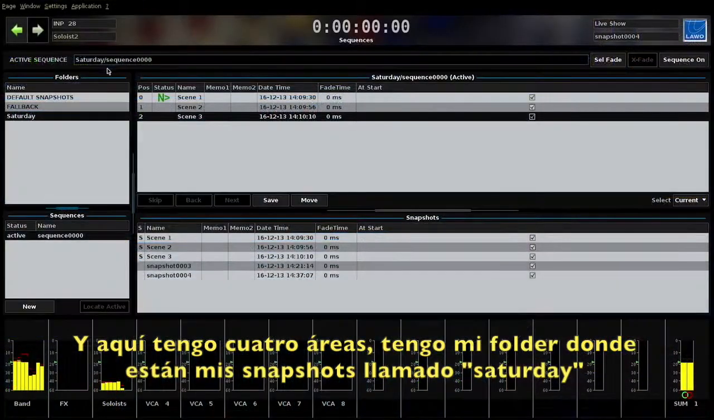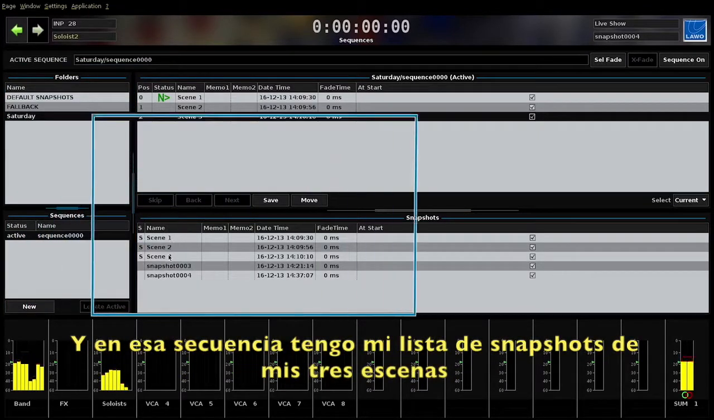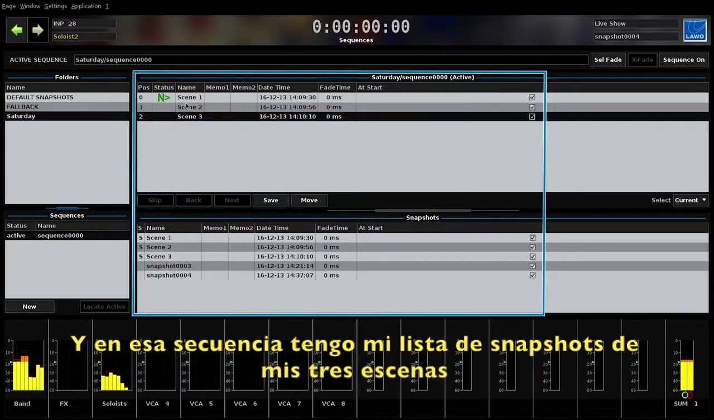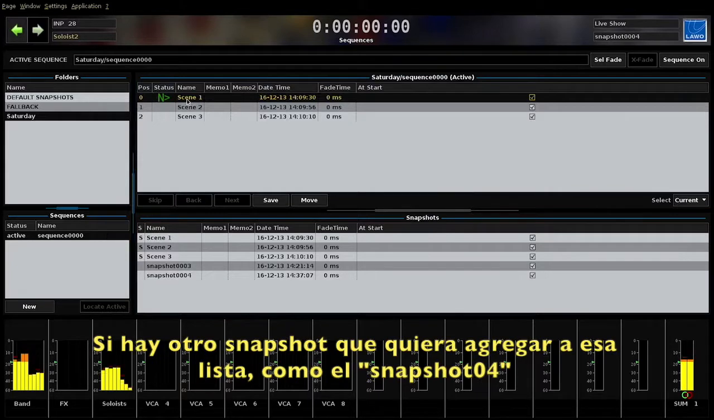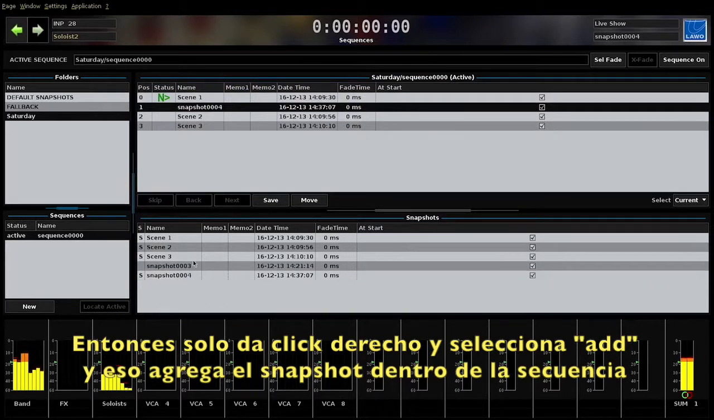And in here I have 4 areas. So I have my folder where we stored our snapshots called Saturday. Earlier I created a new sequence and I made it active. And in that sequence I have my list of snapshots for my 3 scenes. If there's another snapshot I want to add to that list, like snapshot 4, then just right-click and select Add, and that adds the snapshot into the sequence.